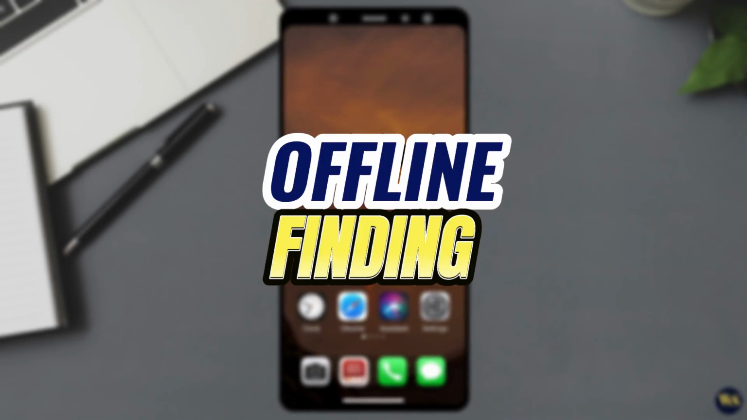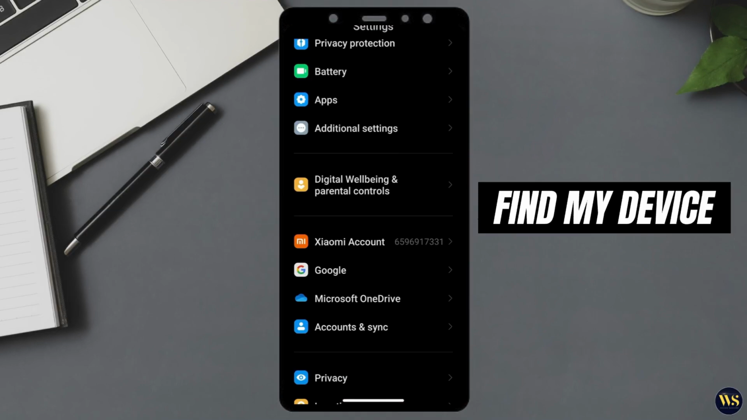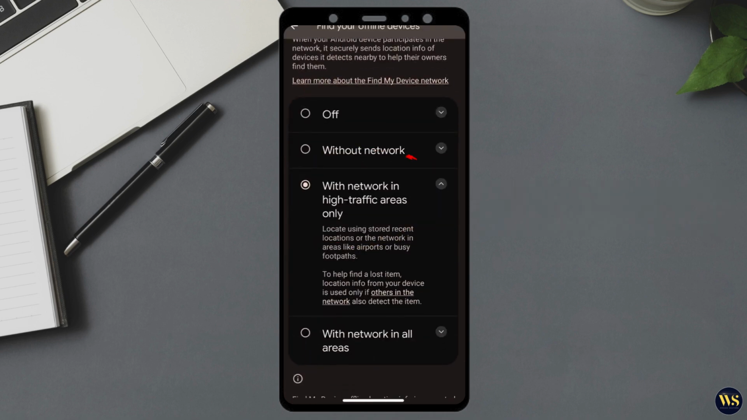7. Offline Finding. Go to Settings, scroll down and choose Google. Click Find My Device and click Find Your Offline Devices. Make sure to choose this option, With network in high traffic areas only. This feature allows your phone to be located by other devices when offline, which can be helpful if you often misplace your phone.